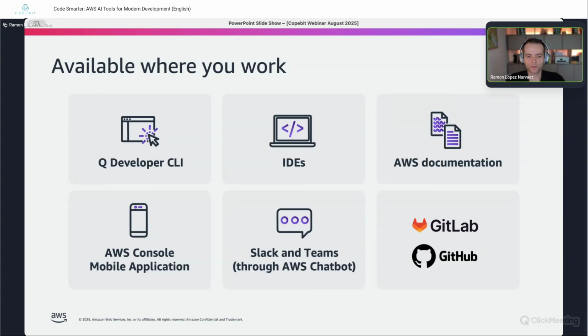There's also an experimental feature, by the way, for the Q Developer CLI to run it as part of your CI/CD pipelines. Talking about CI/CD, we have integrations with both GitLab and GitHub. So you can interact with Q in your pull requests and in your issues as well. You can essentially tag it and say, review this, or write tests for this, or write features in a pull request and change code there. You will find it in AWS documentation, in the AWS console, of course, for debugging. And we also have integrations in Slack and Teams.